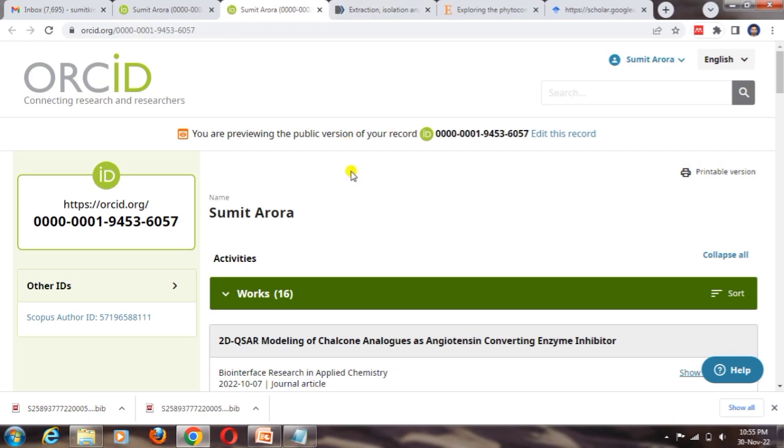So by this way you can create the ORCID ID. The addition of articles is very easy, and sharing of articles is also very easy.